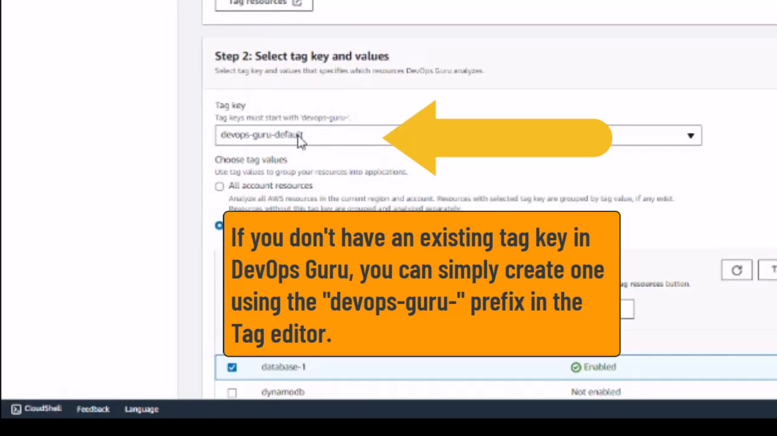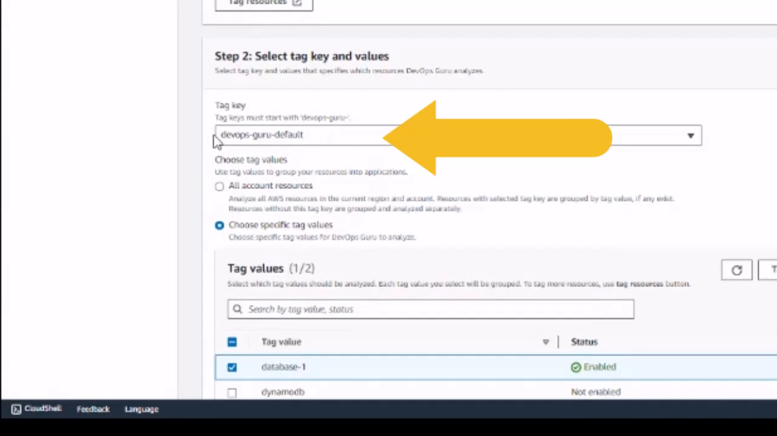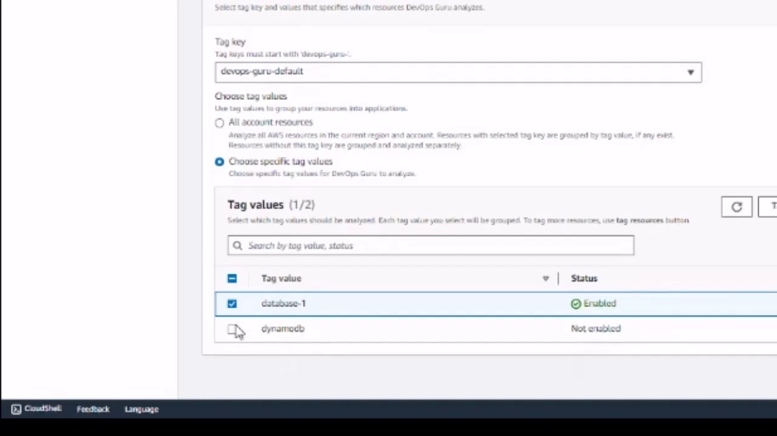So now that I know that my account already has a tag key associated with it, I'm going to use this key to tag new resources that I want DevOps Guru to cover. I'm going to remember that this is called DevOps-Guru-default. And I also see there's a tag value called database-1 that is currently being monitored.